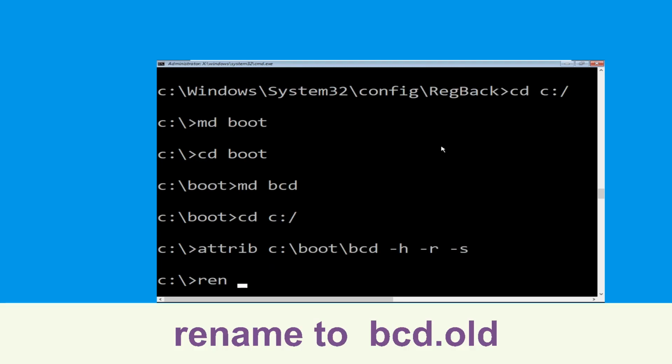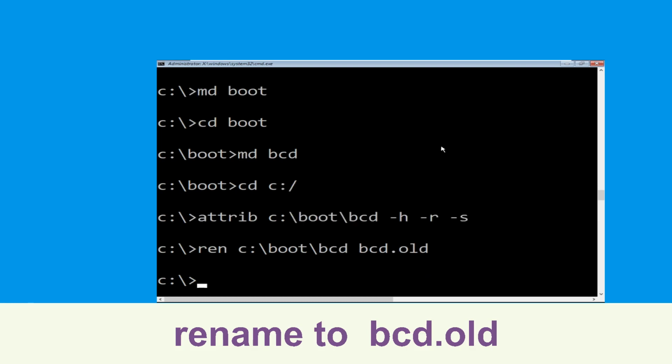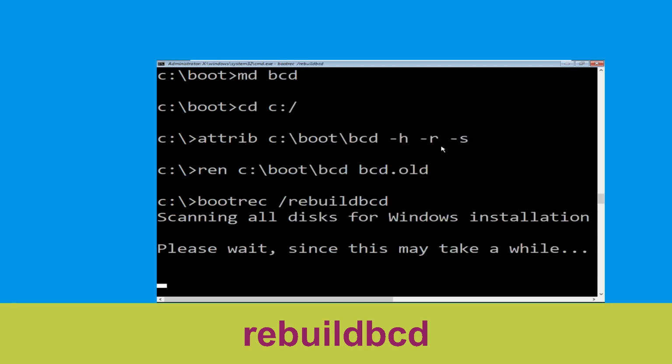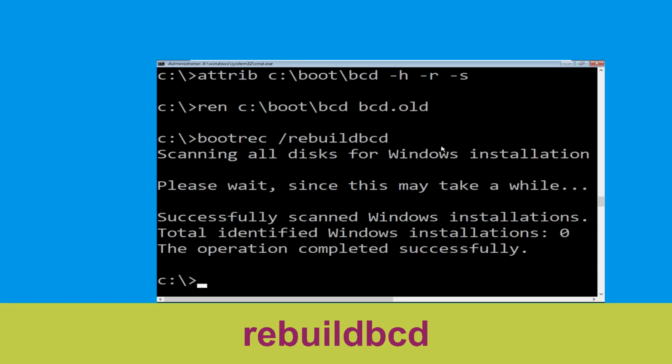Now type ren c:\boot\bcd bcd.old, then simply hit enter to execute this command. Type bootrec /rebuildbcd and hit enter.